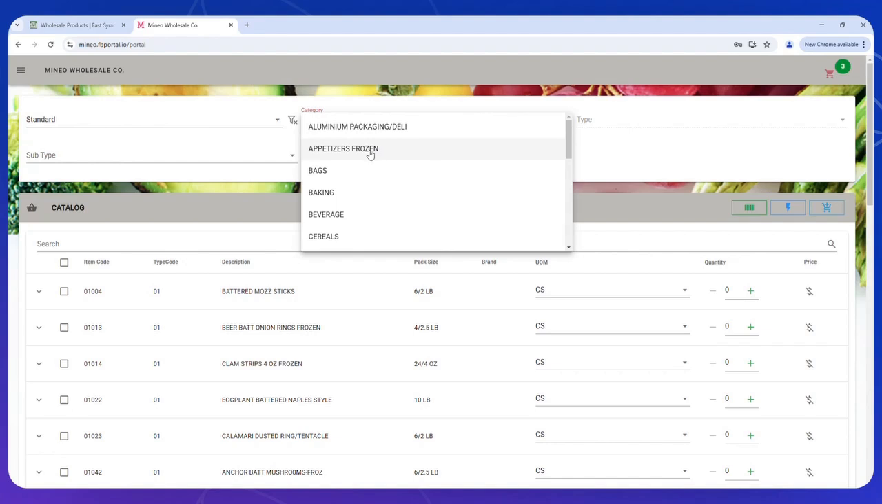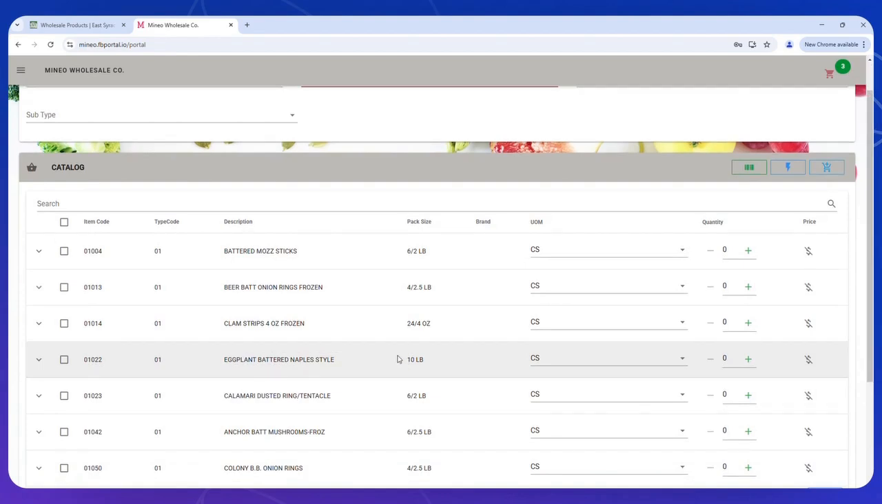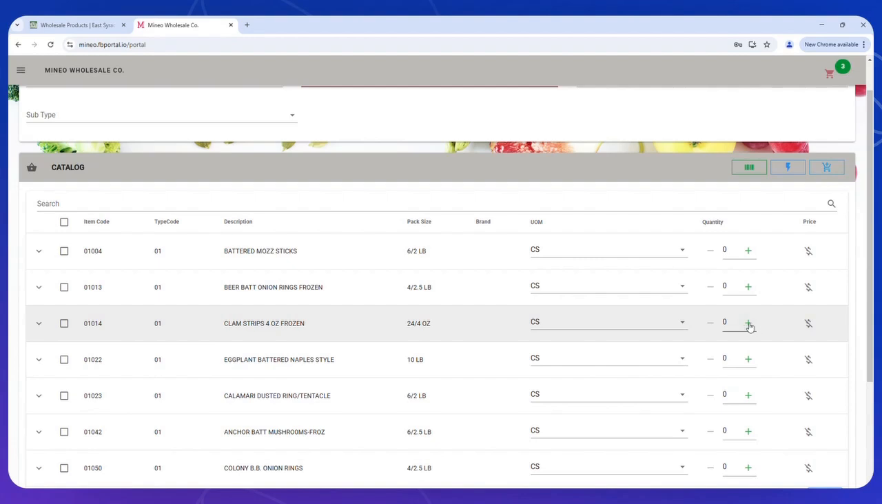So let's filter all of the purchase history items so that only the items that have a category assigned to them as appetizers frozen show up. And lo and behold, our clam strips are right there, and we're going to add 1 case to the order. And again, don't forget to click on the Cart Plus sign to add it to your order.